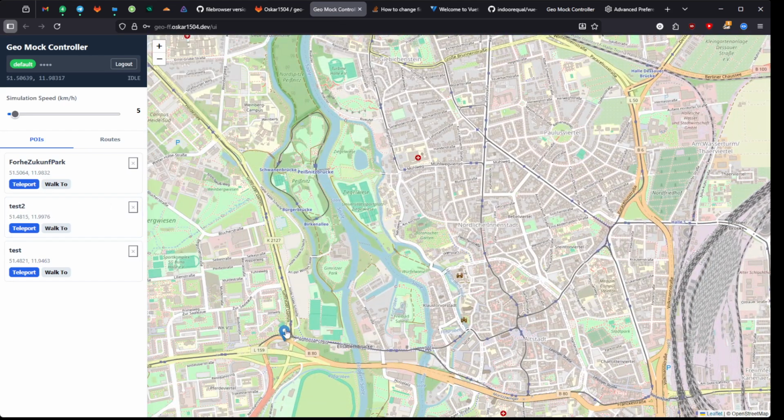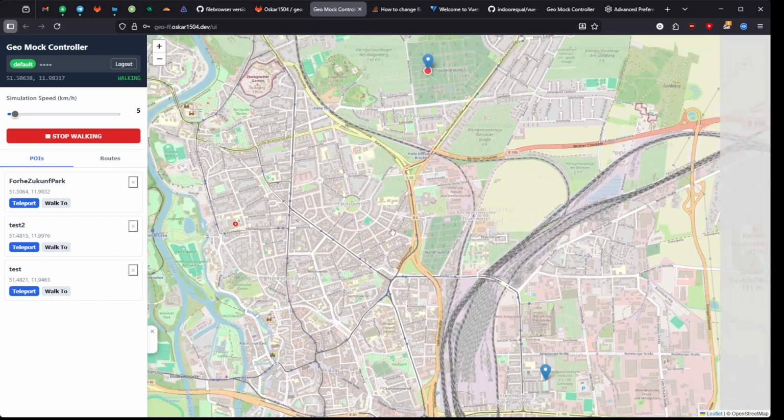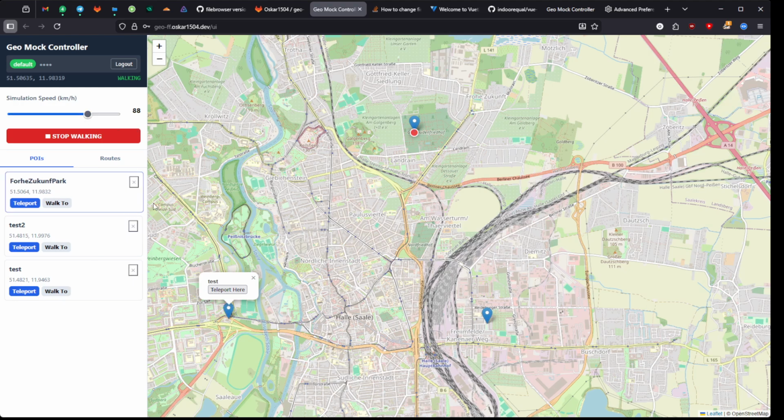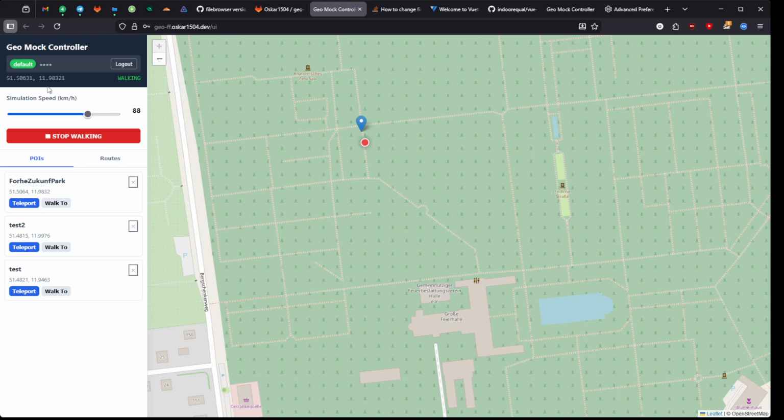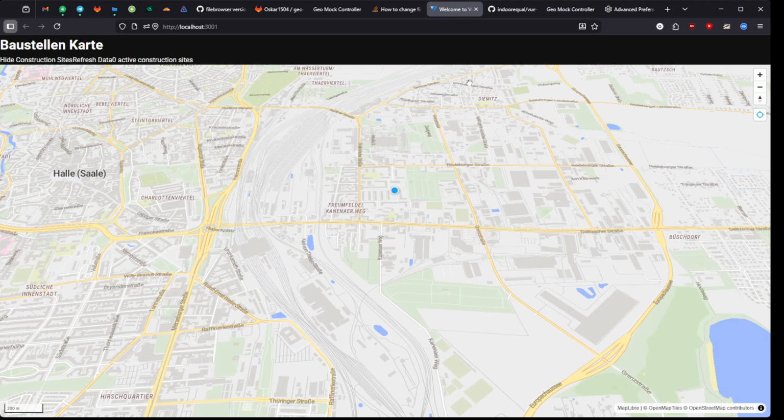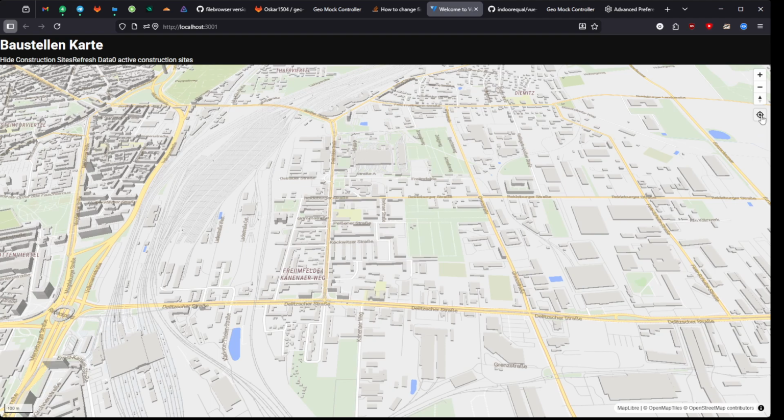I also added features to simulate walking, so that our position would move. The API returns the changing positions, however, Firefox doesn't actually track them. So yeah, this is a bit sad, but at least it works.